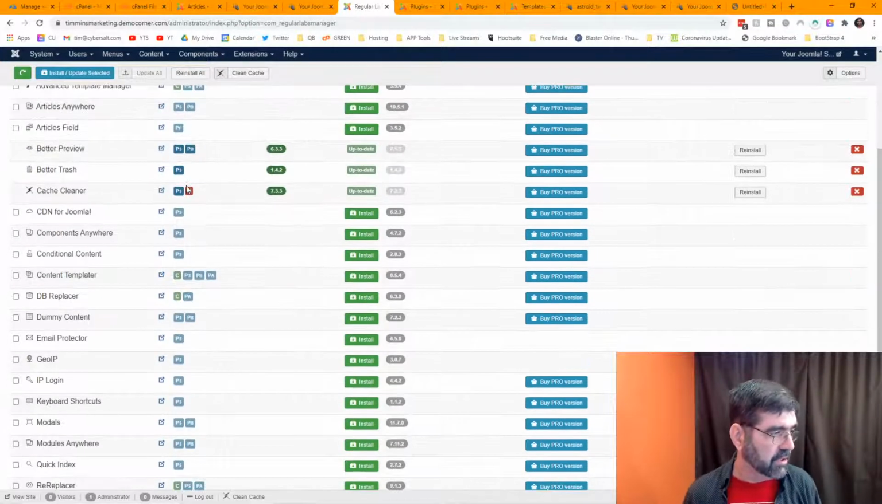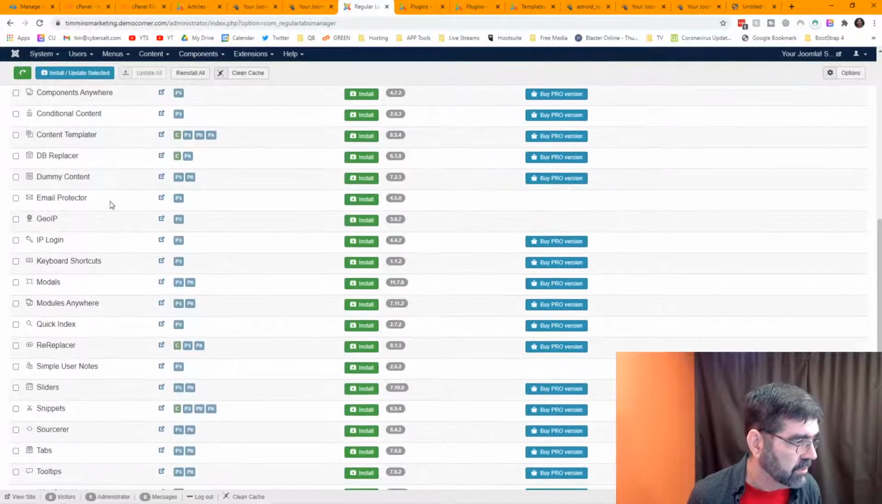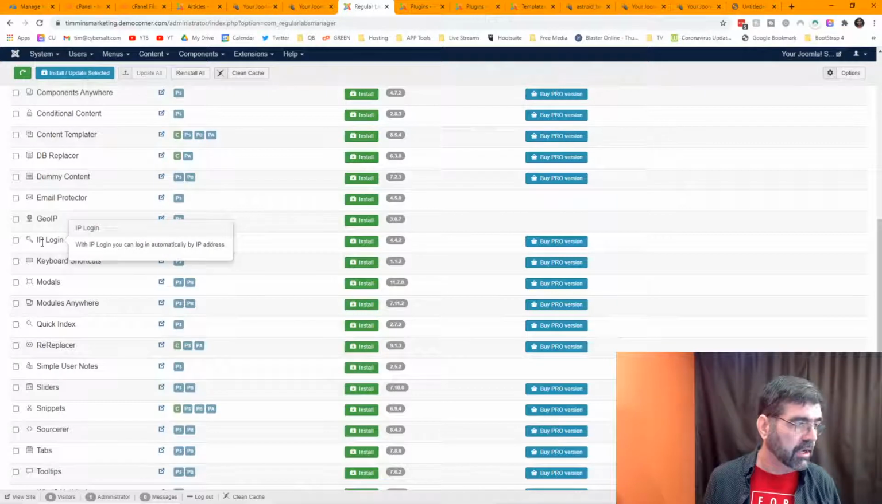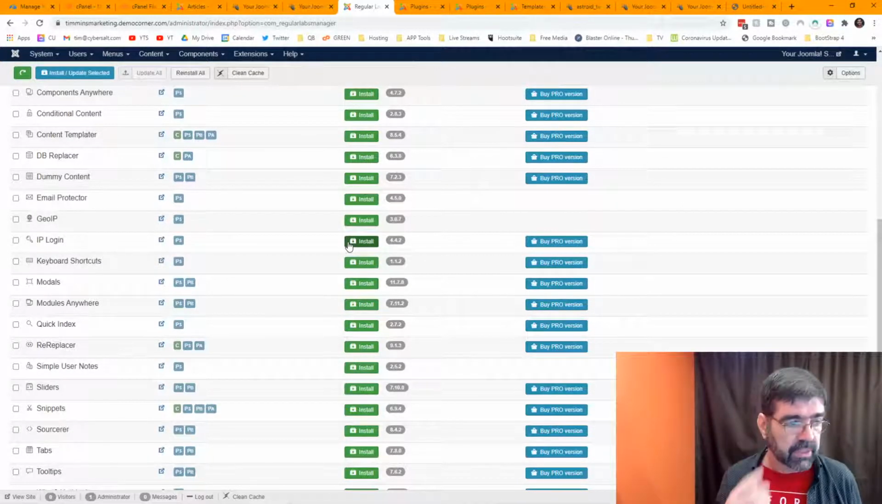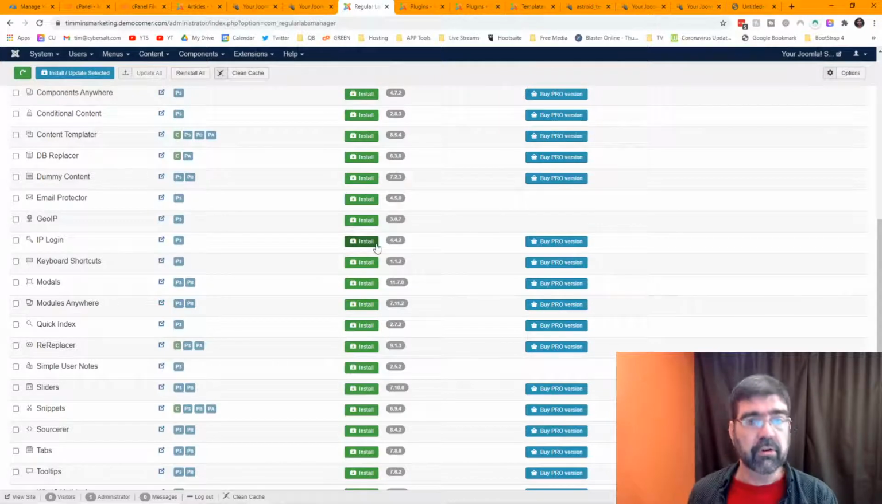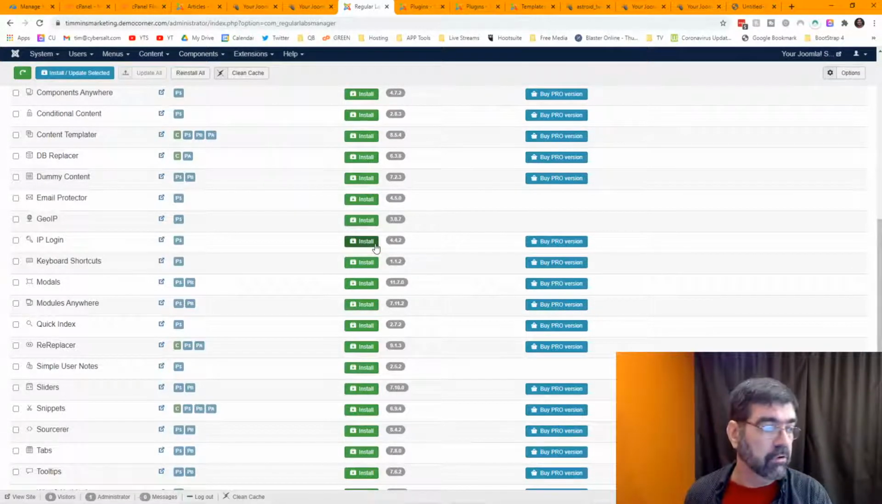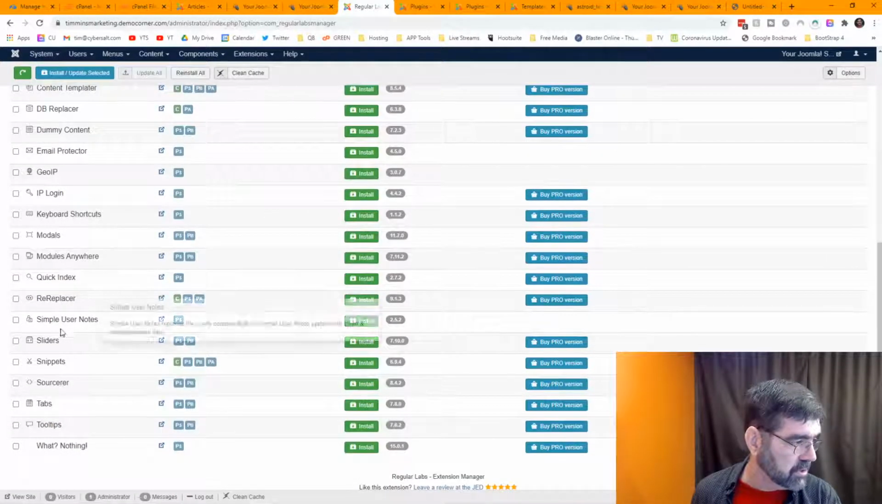What else? Components, Conditional Content. Lots of really nice ones in here. Here's one. If You IP Login is cool. You can set it up. I won't do it for mine because I'd have to show you my home IP. But if your IP is always the same where you're logging in, you can set it up so that when you go to the admin screen from your IP, you don't have to put in the username and password. Modules Anywhere, Replacer, what else?